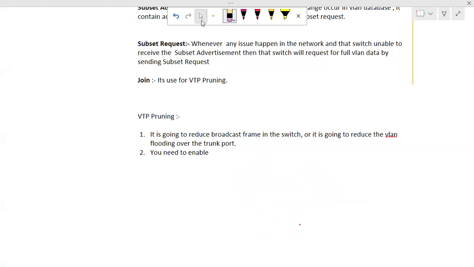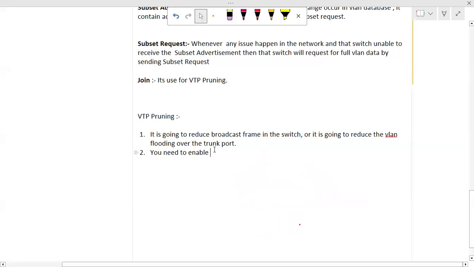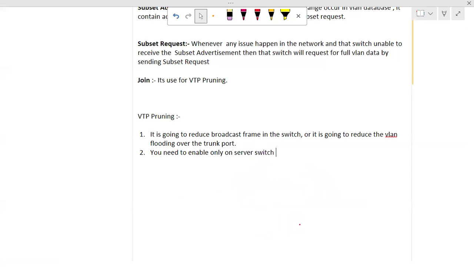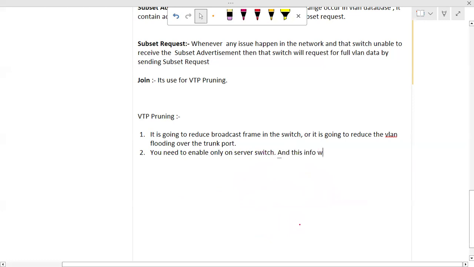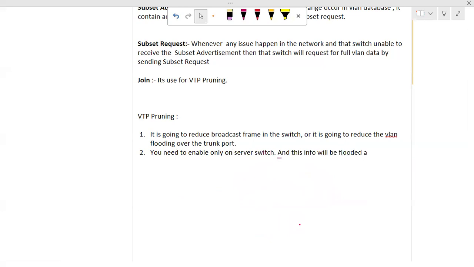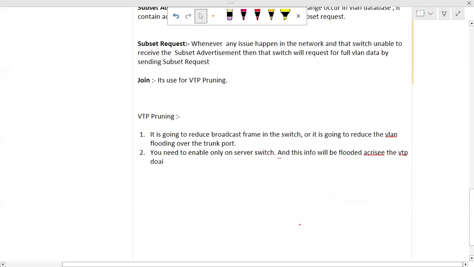Anyway, so you need to enable it only on the server switch, and this info will be flooded across the VTP domain.